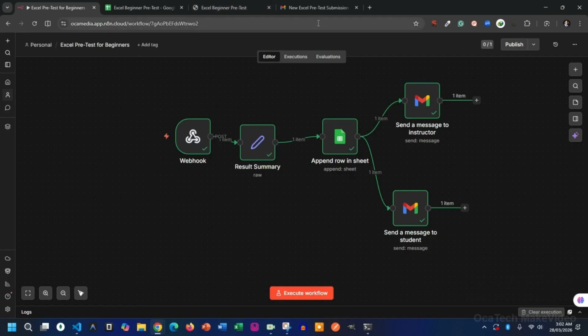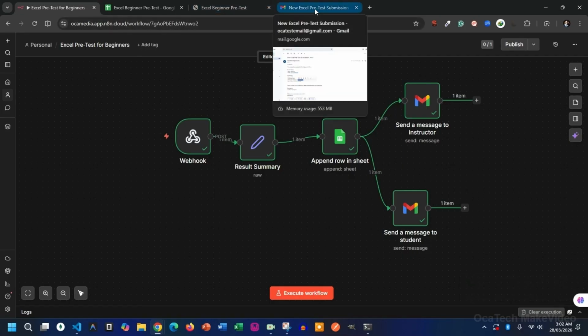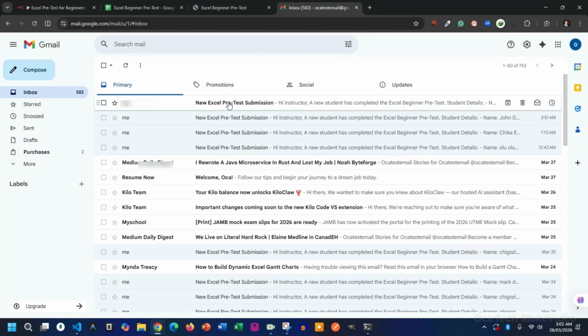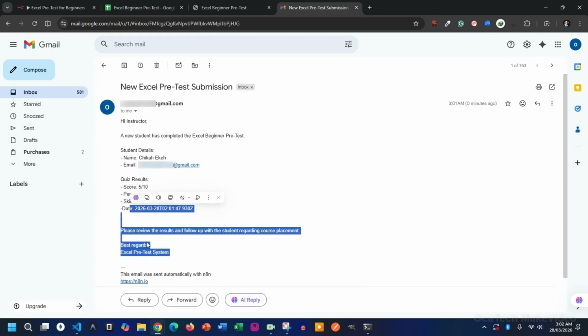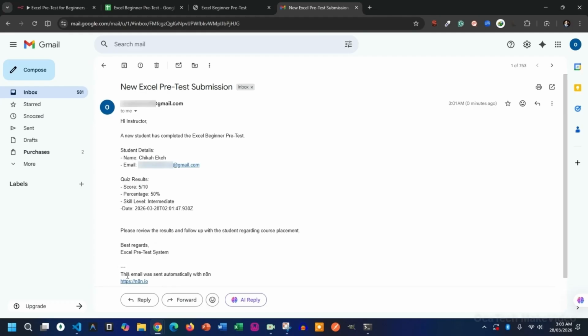So let's check the instructor email address. So this is the new instructor email address, guys. Open it. You can see the name of the student, also the email of the student. Then we have the quiz result for that particular student and date, and you can see everything here, guys. You can also see this attribution. This email was sent automatically with n8n. We're going to remove it if you don't want the attribution, guys.